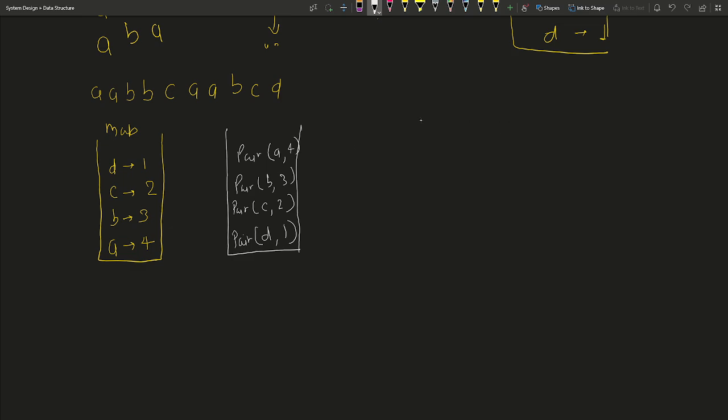Now we are going to store the output in a string builder. So we will create a string builder SB, which will be empty initially. Now in this case we can see that the priority queue, or max heap, has the top element with maximum frequency, which is this.